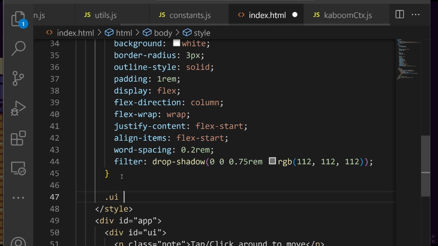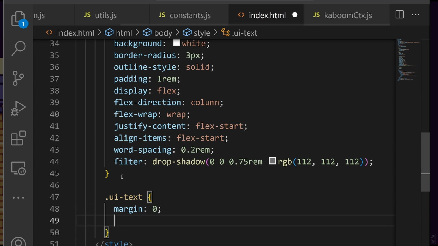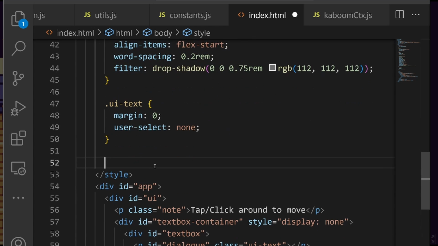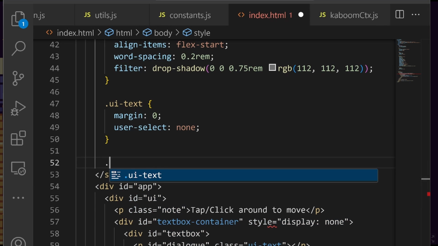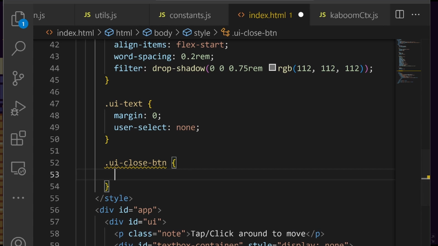Now, the UI text class is gonna have a margin of 0, and then user select none. This is important so that the player cannot select the text and highlight it like that. Usually you don't do that in a game. And then finally, there's a couple of selectors to define. So UI close button. I'm just gonna copy what's left. It's not much, and I'm gonna go over it.